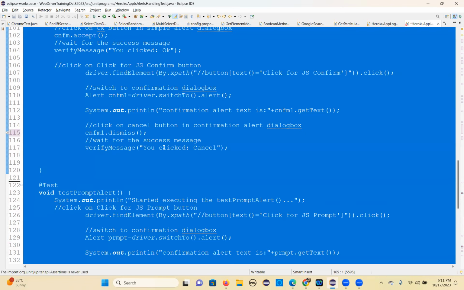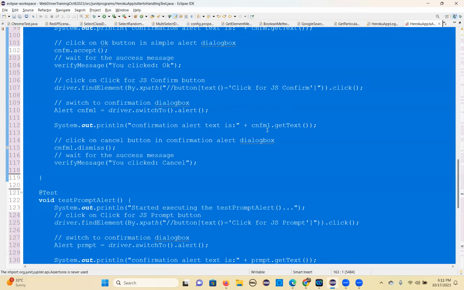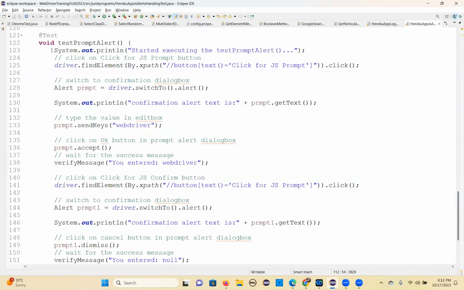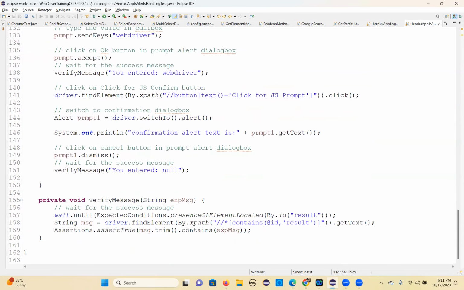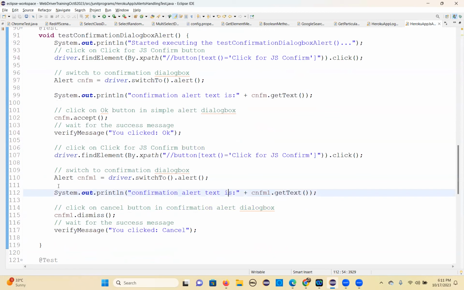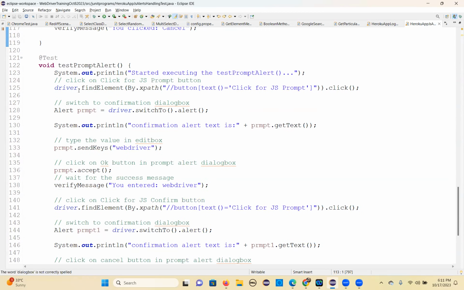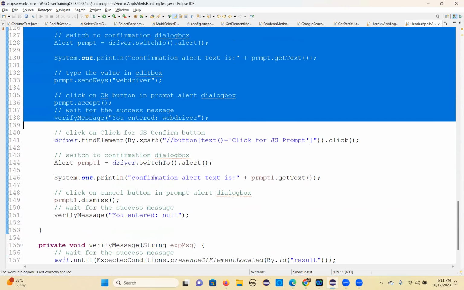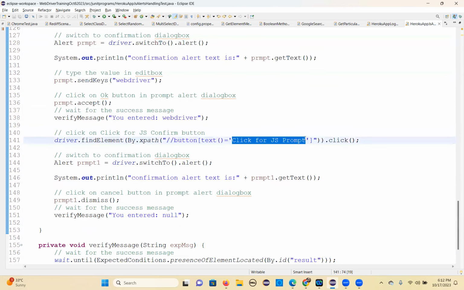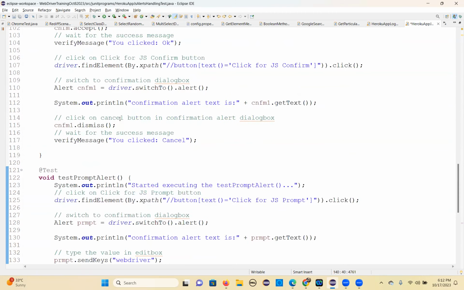Control A, Control Shift format. See, the code comes all in the same line, you will get it. Okay. So this is the confirmation dialog. This is the prompt dialog. See, click for JS prompt, click for JS prompt. Change them. So at relevant places, change everything so that it looks good.